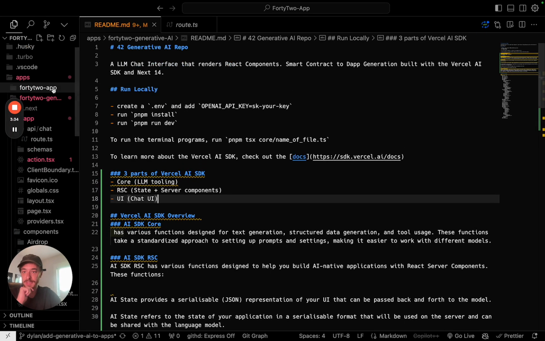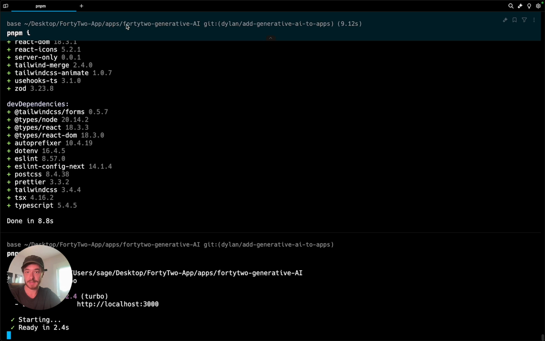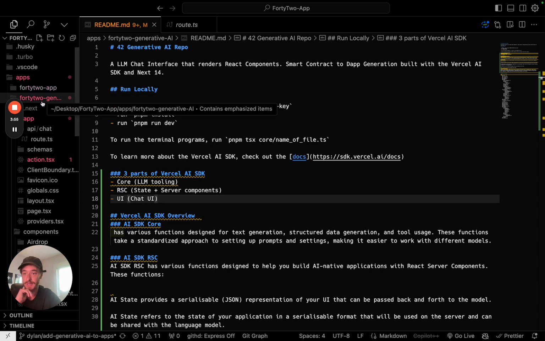So here's the README, and I'll just start from the top. First off, the branch that we're in right now is Dylan/add generative AI to apps, where I'm integrating the AI repo into the monorepo. You can see we have the main app here and then the generative AI app.